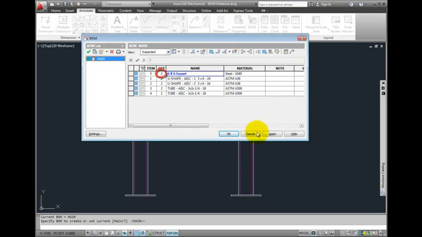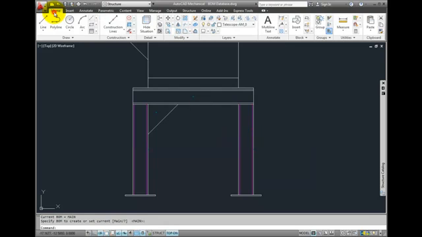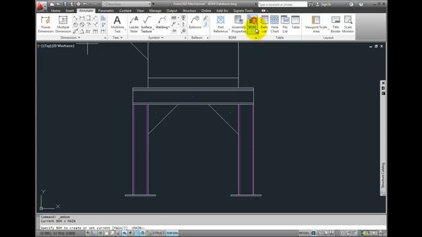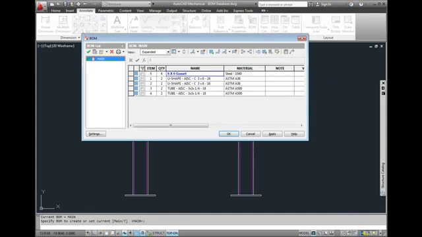If I mirror this part over, the part reference goes along because it's part of the block definition. I'll go back to the bill of material, and now I got 4 of those gussets in this design.